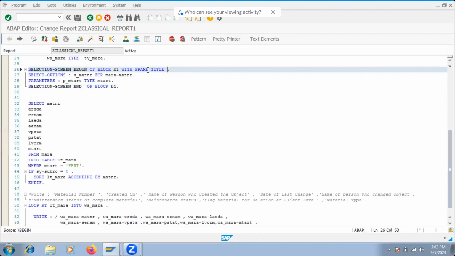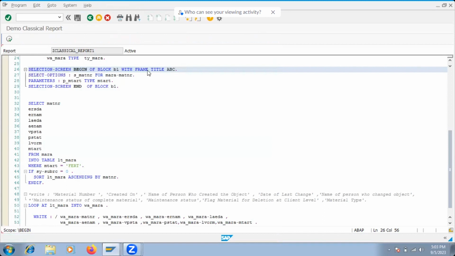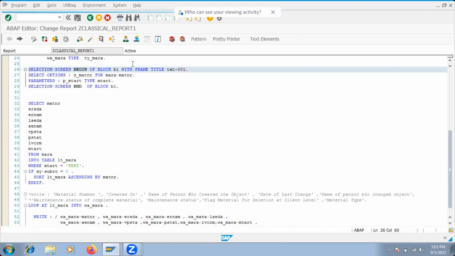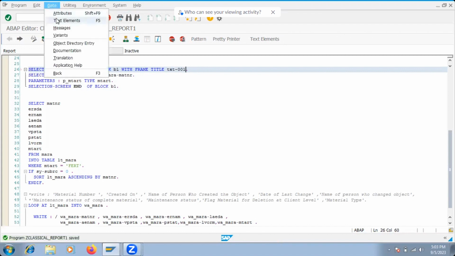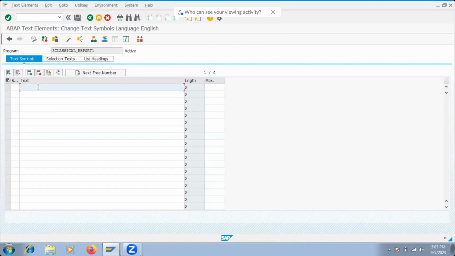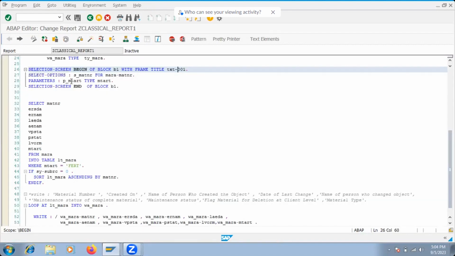See, title is coming. I'll just try to give ABC and let's see whether it works or not. Okay, we mostly give the text element thing here, txt underscore 001, which I showed you over here: go to utilities, text element, and here text symbols. So that's what we give here. Okay, so that we'll see in upcoming classes. For now, we'll leave this one.